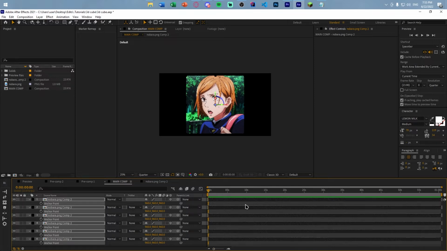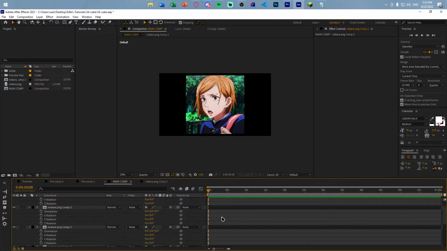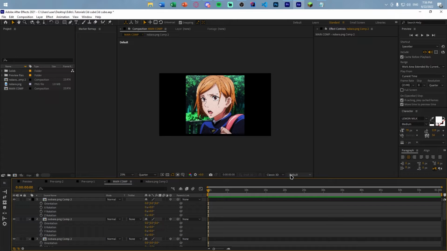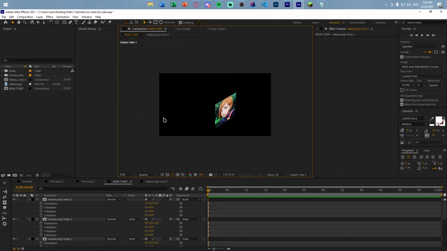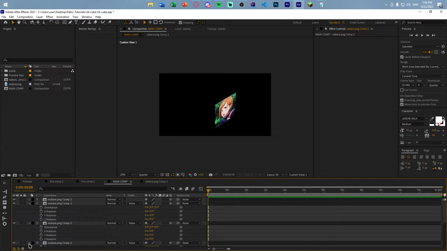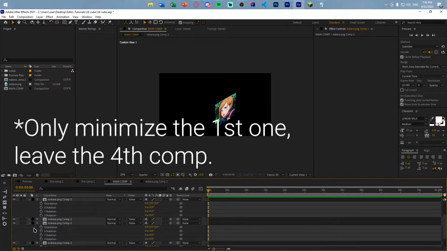The next thing you want to do is actually hit this here where it says default. Then you hit custom view 1 so that we see the 3D view, not just the 2D view. Now we just minimize this and minimize this because we're not gonna need these options.